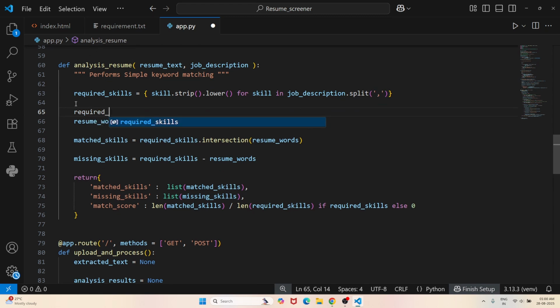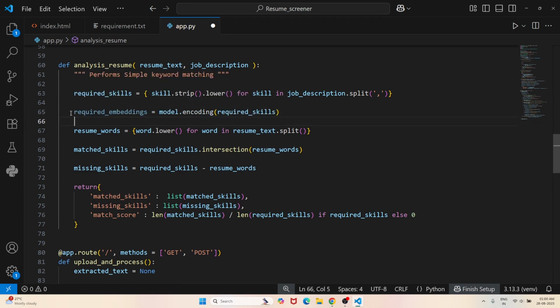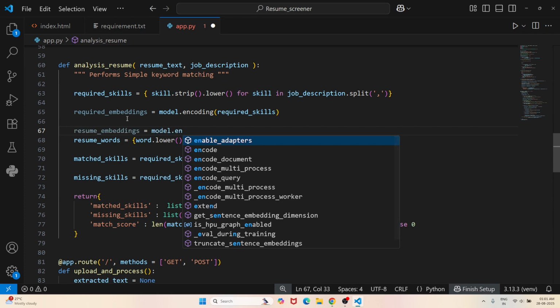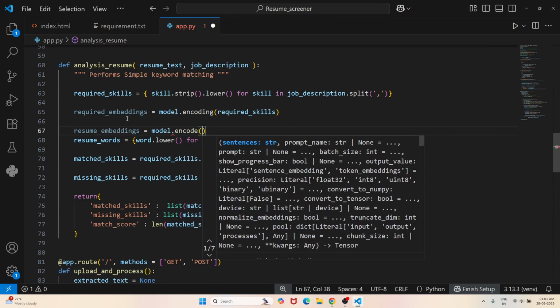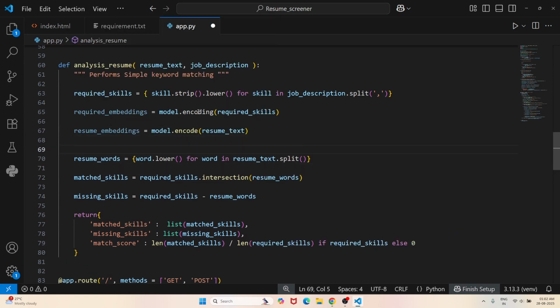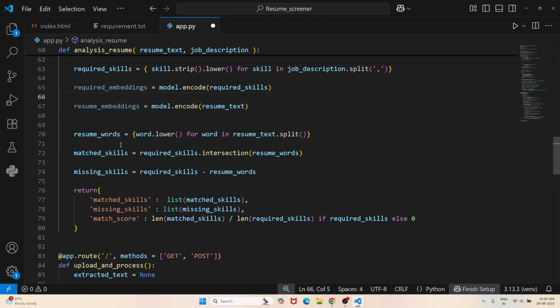Second step is generating embeddings. This is the most important step. We will use the encode method to convert our resume text and the required skills into numerical vectors. So here we are converting required skills into numerical vectors, right? And the next is to convert the resume text into numerical vectors. Resume embeddings, model dot encode. That's it. All right. Now this is not encoding, it should be encode. Yeah. This is the function we'll be using.